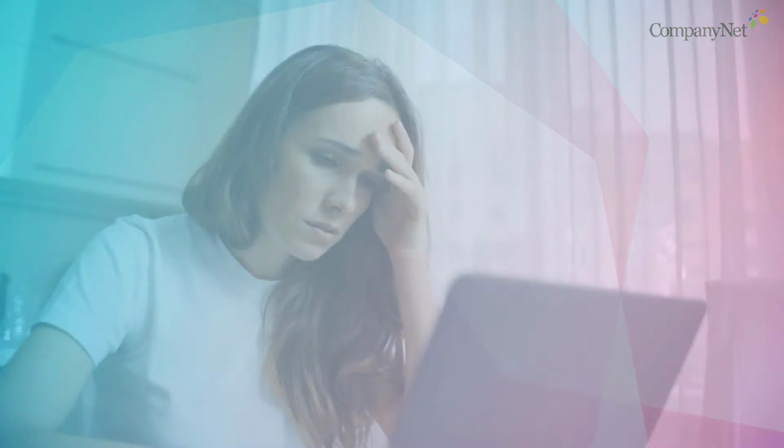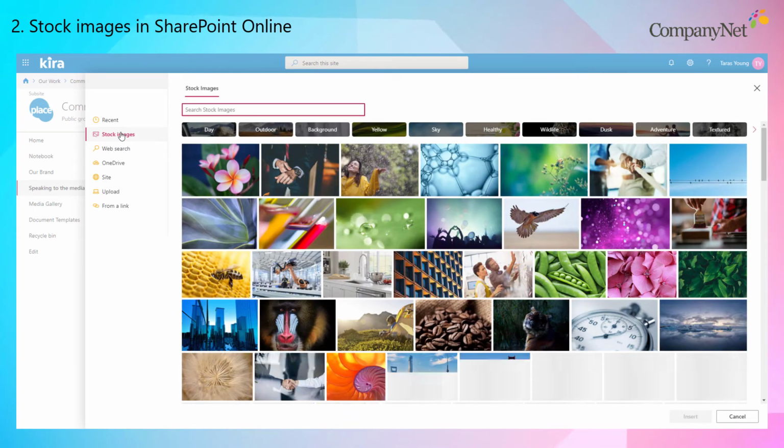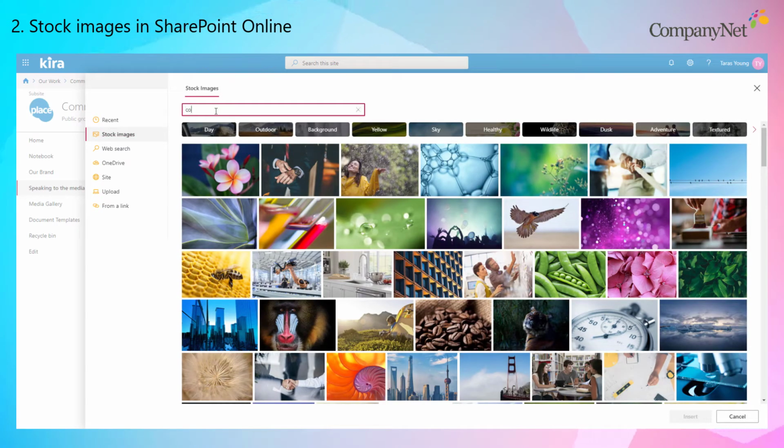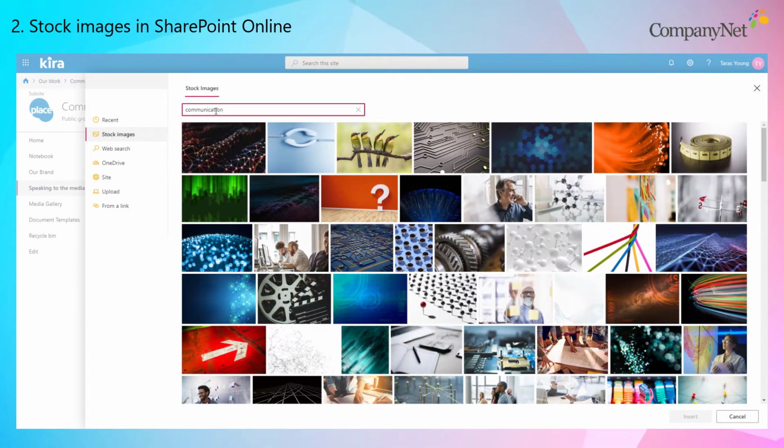Now, anyone who's edited a lot of content in SharePoint knows that feeling of not being able to find the perfect image to make a page more visually engaging. Microsoft are now adding the ability to choose high-quality stock images from a wide range of categories. This will be a welcome addition for those looking to quickly and legally brighten up a page.